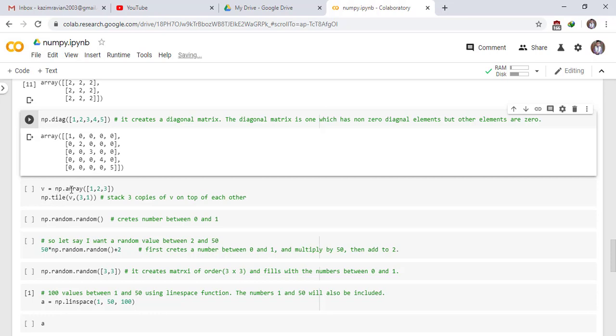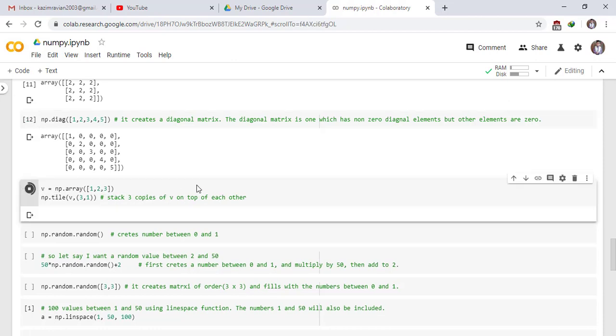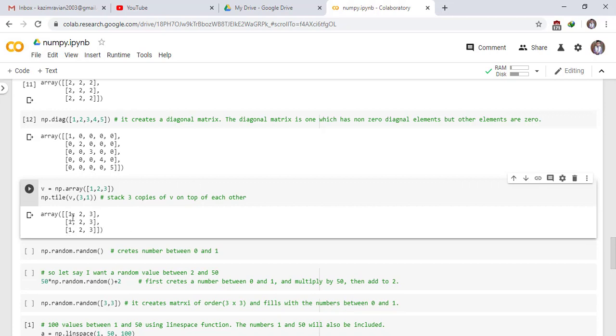We create an array of the following elements 1, 2, 3 and then call the function tile, np.tile(v, (3, 1)). It means stack 3 copies of v on top of each other. To see the result, run the cell. You can clearly see these elements, three same rows on top of one another.